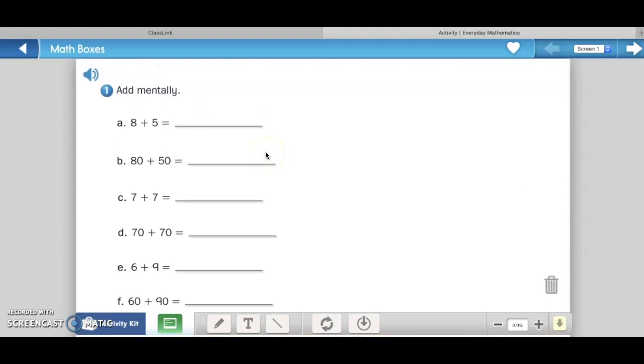Now the cool thing is, sometimes you have some number stories where there's a lot of words on a page. If I'm not sure about the words and have a hard time reading it, I can go ahead and hit this speaker, and the speaker will go ahead and read for me the story or the directions, which will help me greatly. Now, in order to solve these problems, there's a couple of things that I can do.